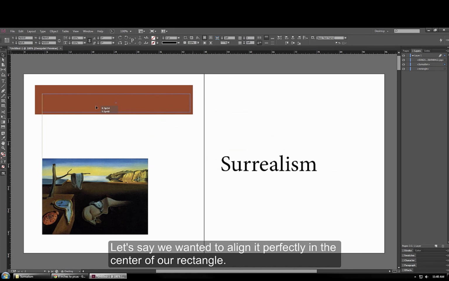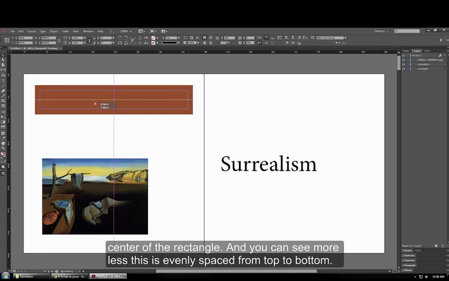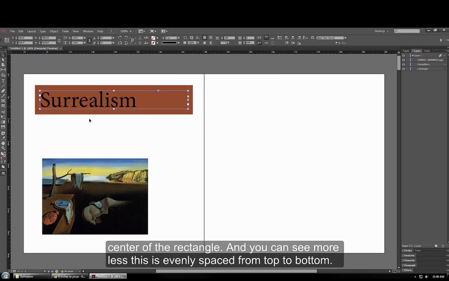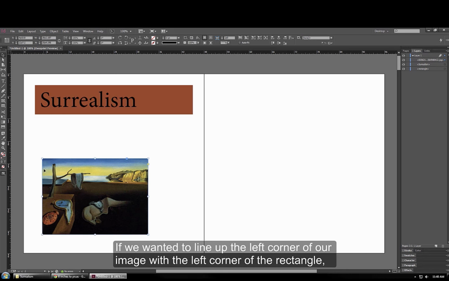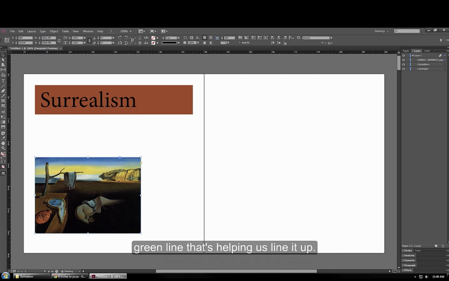Let's say we wanted to align it perfectly in the center of our rectangle. We've got a green line going through the middle of the rectangle showing us that it is in the perfect center of the rectangle. Now you can see more or less this is evenly spaced from top to bottom. If we wanted to line up the left corner of our image with the left corner of the rectangle, we could also do that. We just need to bring our image over, and now you can see we have a green line that's helping us line it up.